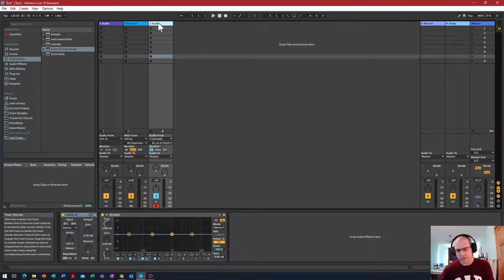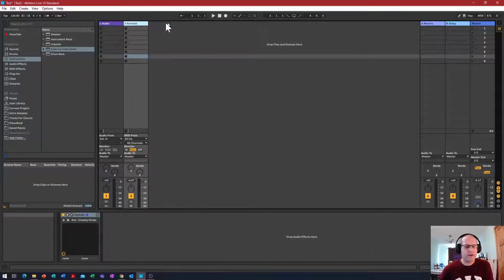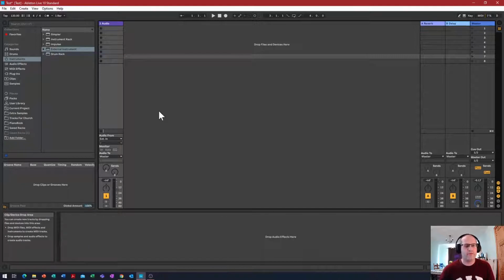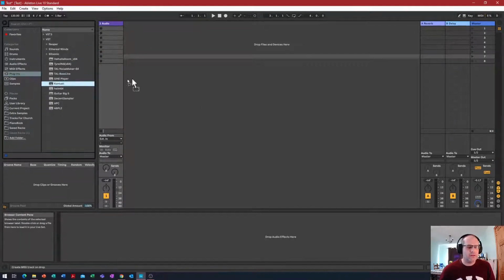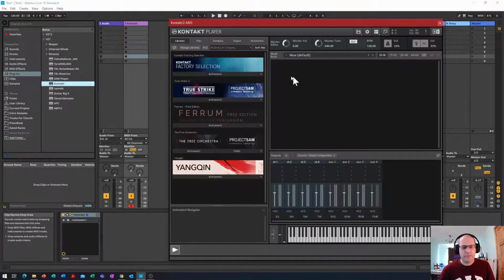Just to prove I'm not doing anything wrong again, I'm going to start from scratch. I'm even going to delete that Kontakt off. So I'm going all the way from the beginning. And we're going to go back to plugins, Kontakt, start again. Now, what I need to do in this one, just to make sure you're not saying I'm doing anything different, is put this configuration back to the standard default.